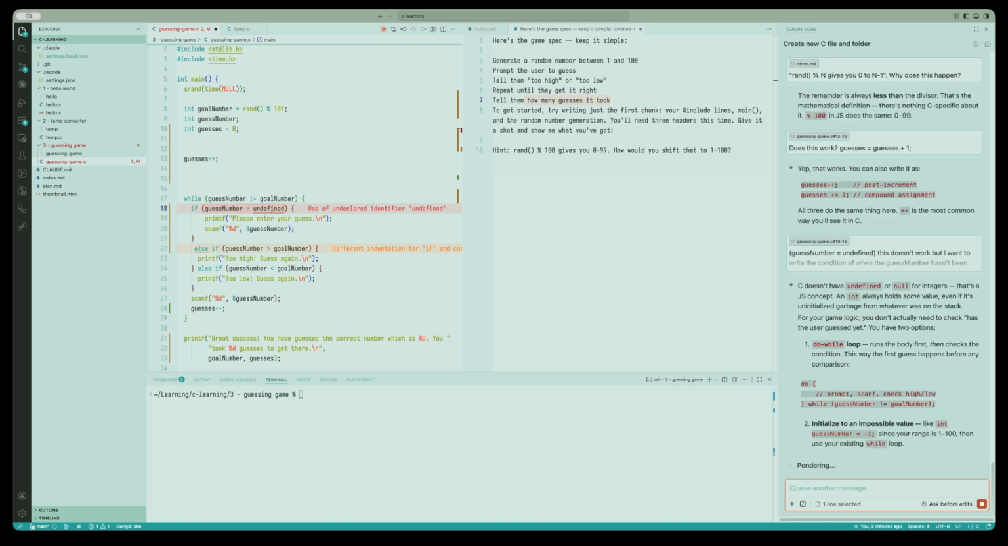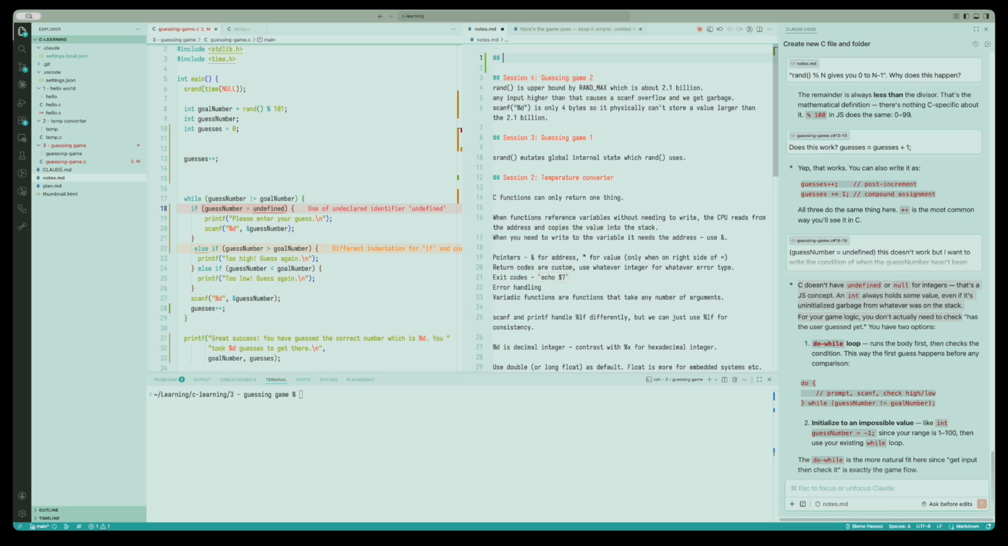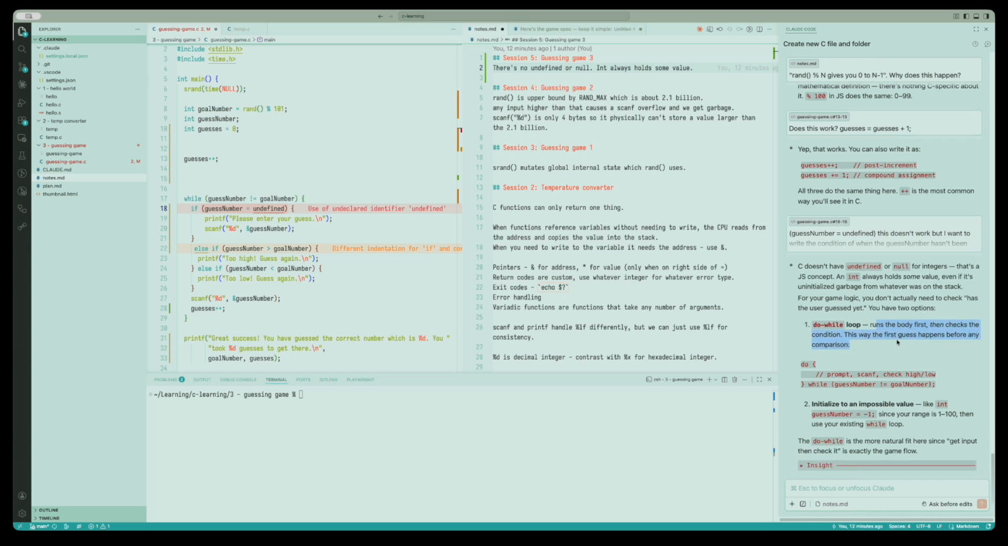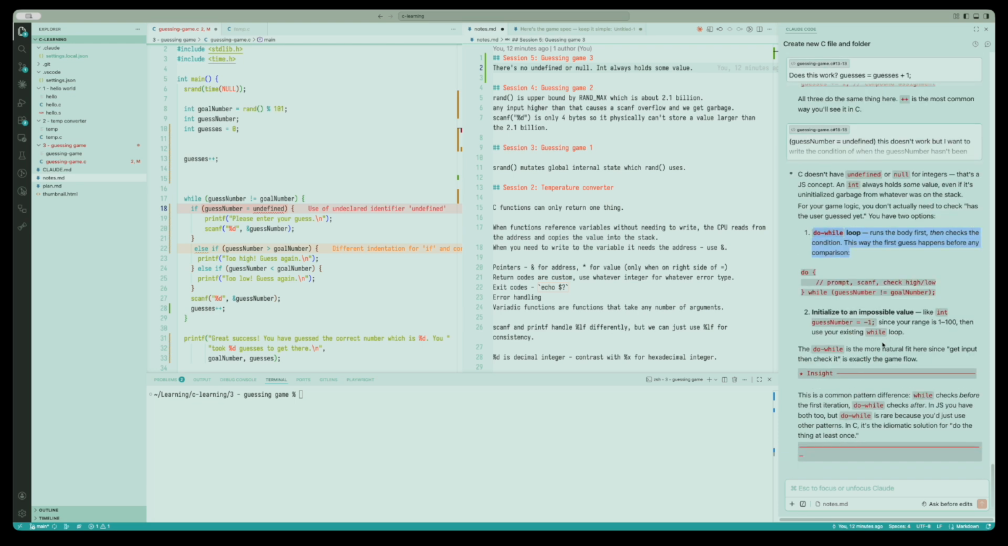Okay, so an int always holds some value, even if it's uninitialized garbage from whatever was on the stack. So let's write that in a note. Session 5, guessing game 3. There's no undefined or null. Int always holds some value. For your game logic, you don't actually need to check has the user guessed yet. You have two options. Do while runs the body first, then checks the condition. This way, the first guess happens before any comparison.